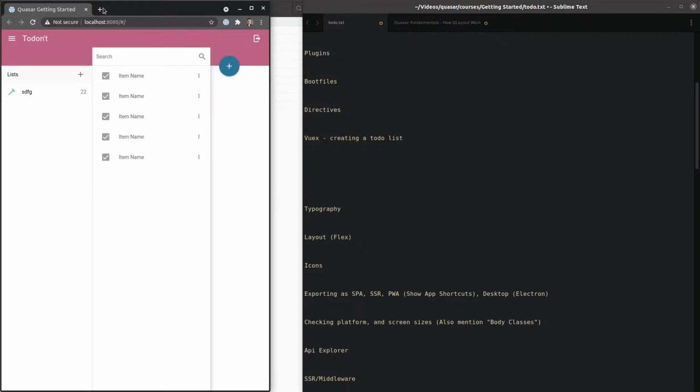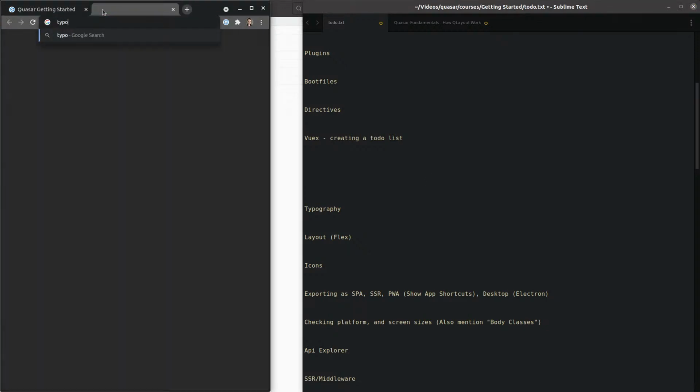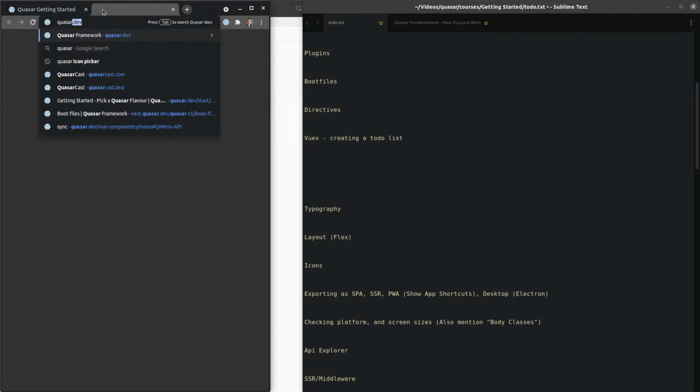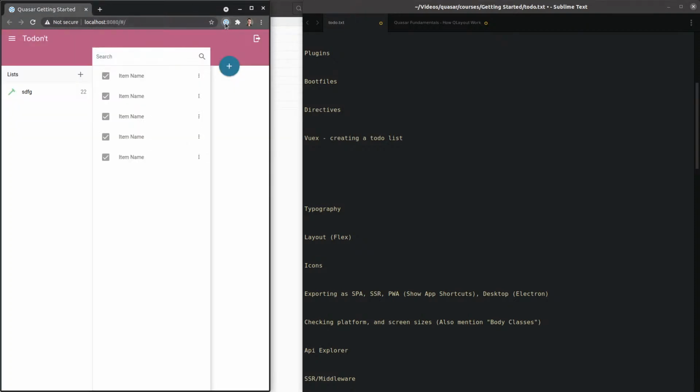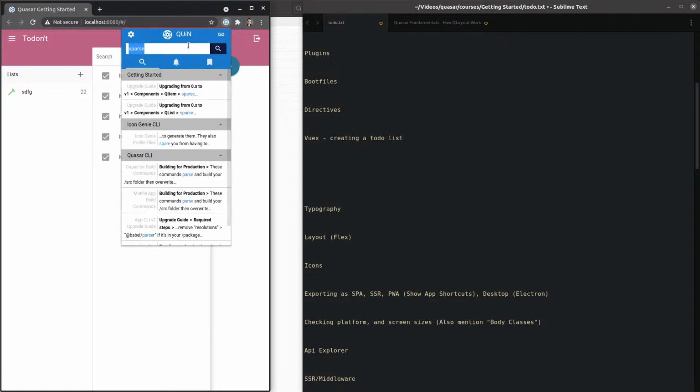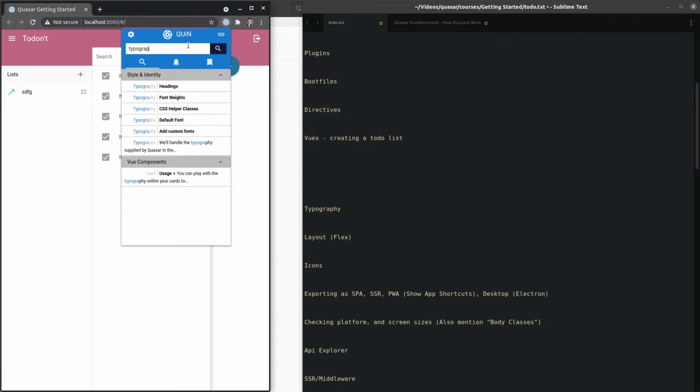So let's jump into the docs and have a look at what we've got with typography. What am I doing here? Quasar dev. I should start using the Quinn plugin actually. Let's get out of that. Except I don't think it uses the new version of Quasar. So let's just click here though and see. Yeah, typography.